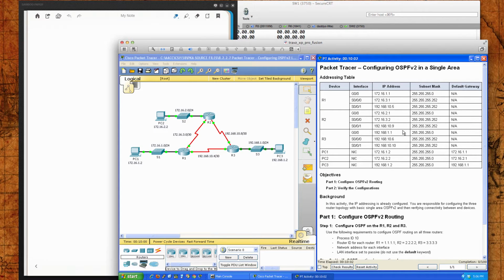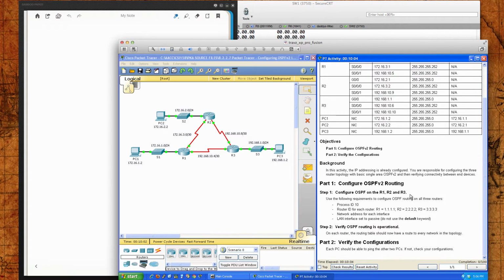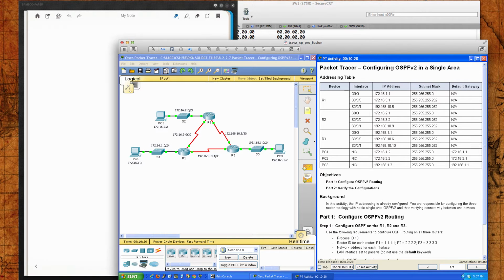As you can see here, we have our common addressing table, and then we've got our background for the activity, as well as the different configuration steps that we need to do. First off, it's asking us to configure OSPFv2 routing for Router 1, Router 2, and Router 3. And it says use the following requirements to configure OSPF routing on these three routers. So let's drop this down so we can see the addressing table. Let's come to Router 1 first.